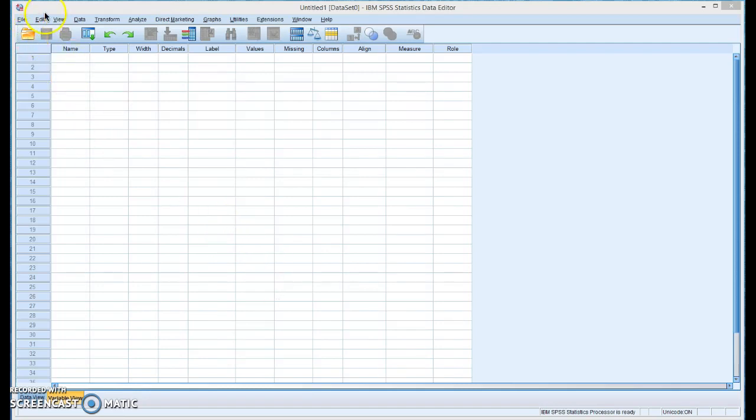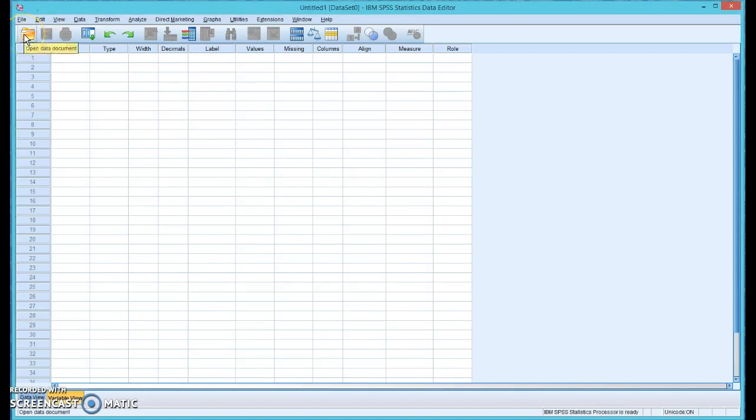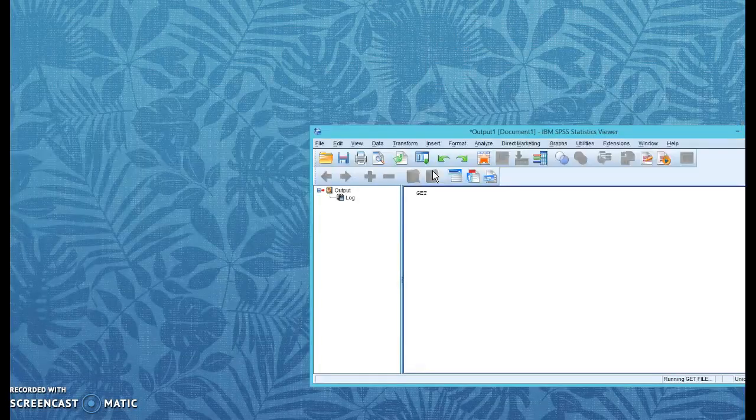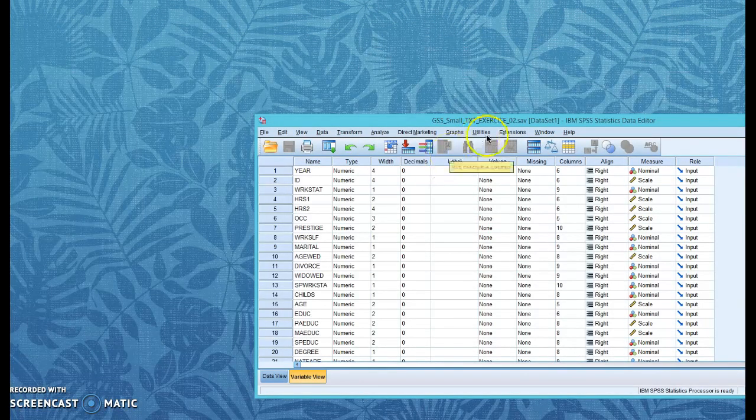Okay, so once we're in SPSS, you launch that Citrix receiver, which is just a plugin to help the application run more smoothly. If you go to Open Data, usually you're brought up here. So we're going to navigate all the way down to the R drive. Go into Courses. There's your course, CCJ 3701, and then Data. You'll notice there's a second data set in there called GSS Small Text Exercise 2. Go ahead and open that file.